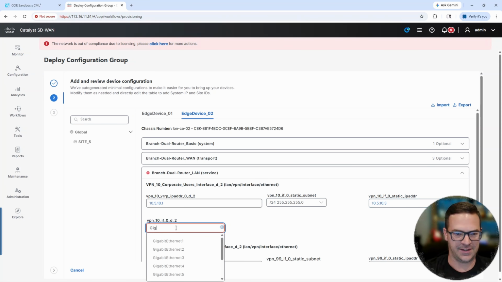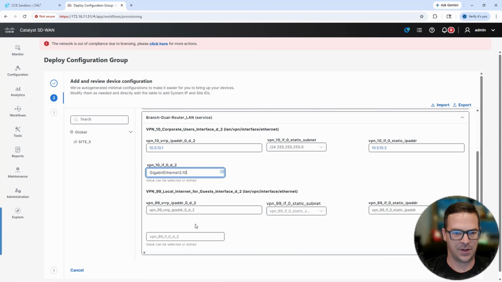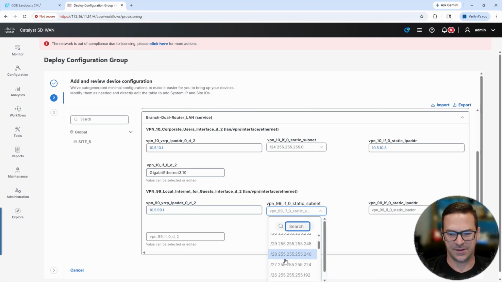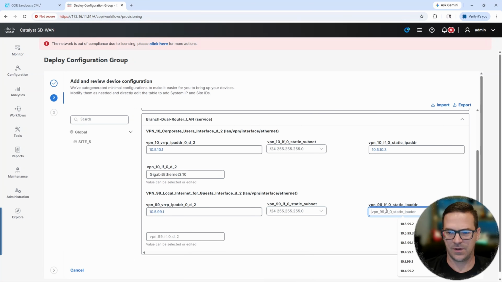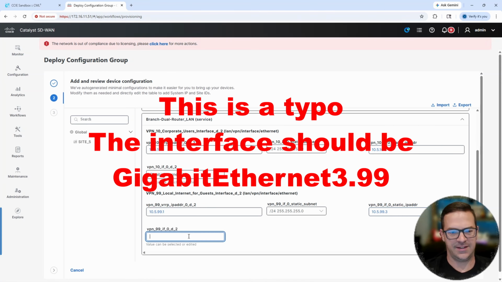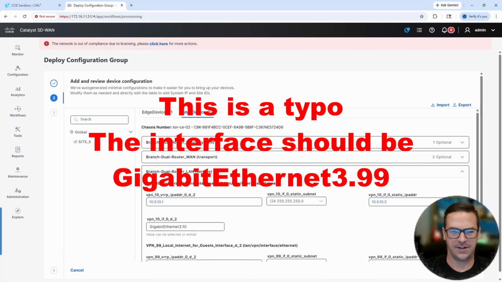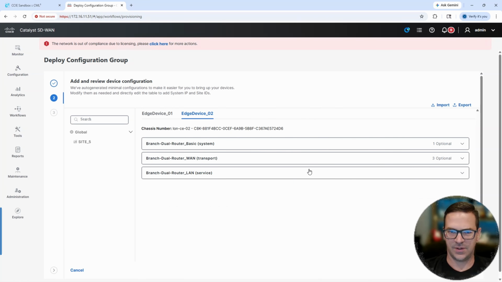And that interface is gig 3.10. For 99, the shared VIP is 99.1 /24, 99.3, and that is gig 2.99. All right. So at this point, we filled out all of our variables for both routers.